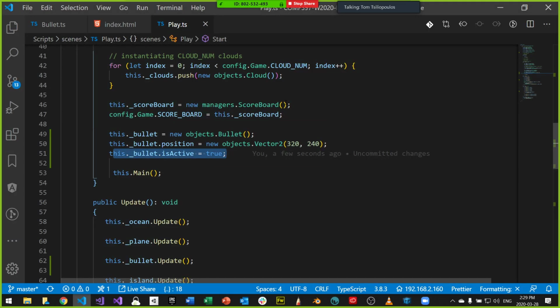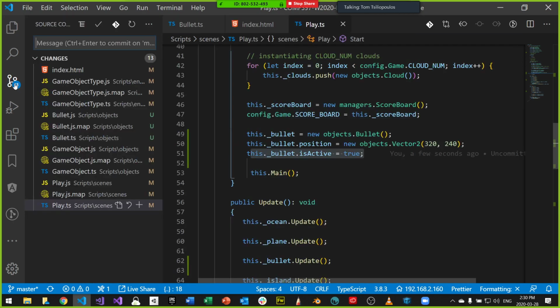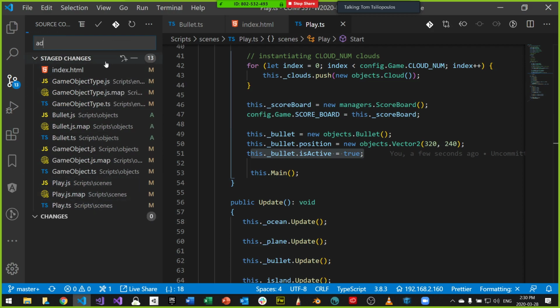So questions around the bullet, that's really what a bullet is. It's literally an object that just goes straight up every single time. So let's put this up on GitHub. So here we added a bullet. These are all the changes we made to make that happen. So I'm going to add all this to the staging area, and we'll say added bullet class.